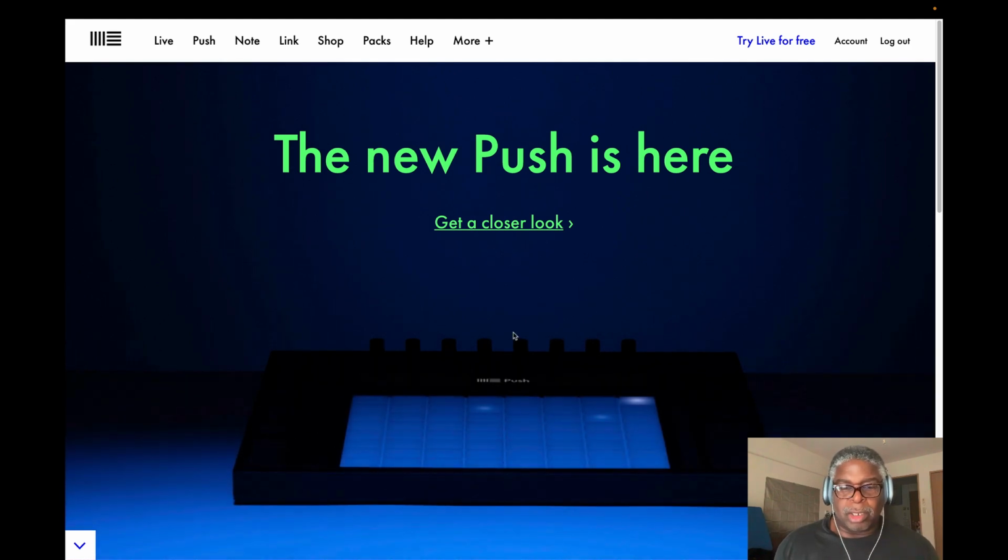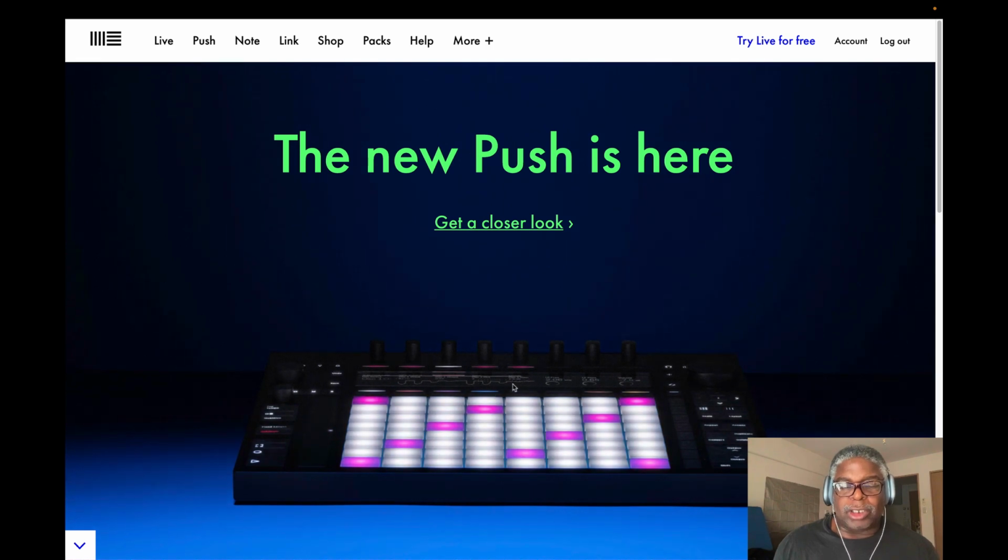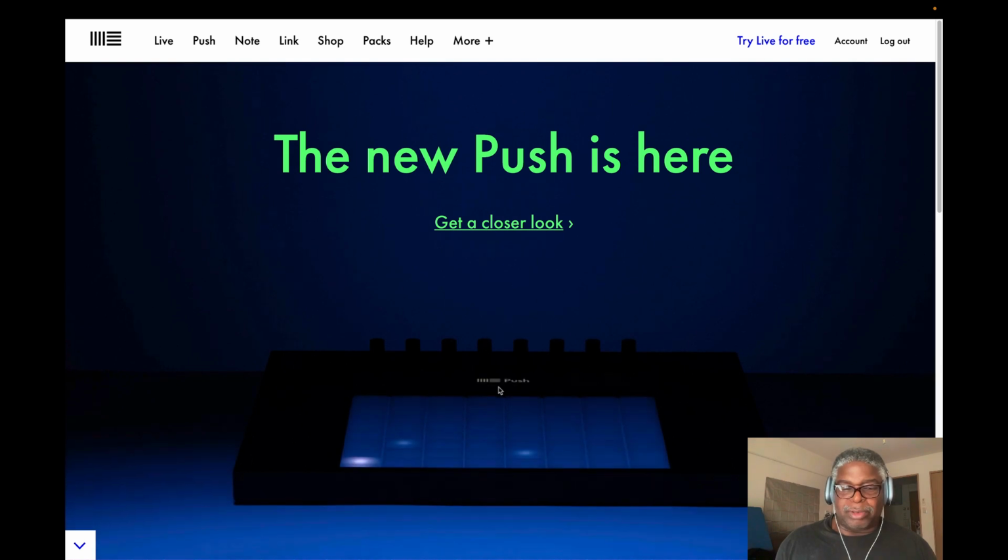So here's the push. Notice there's a logo here. You think it's part of it, it's not there. The logo disappears from right there, right? And so we have the push here, and I want to recommend one push for you that I do like, and that is the push 3.